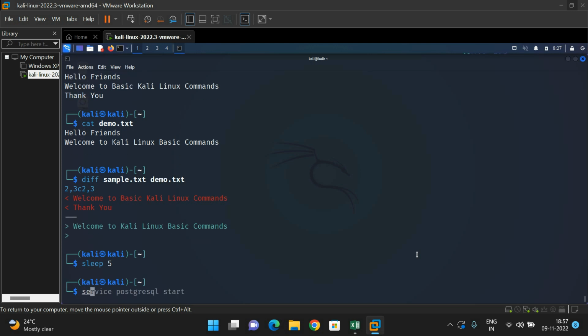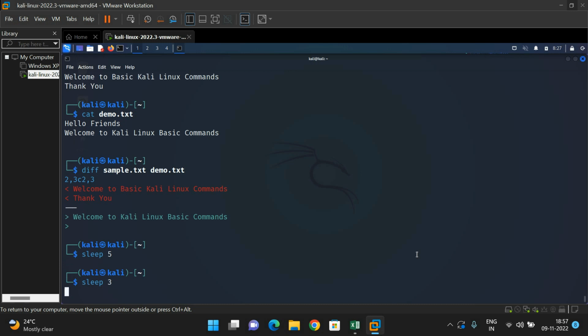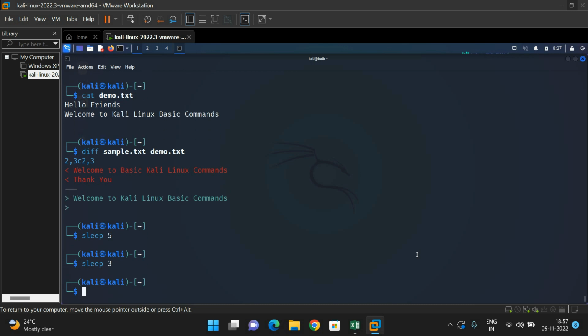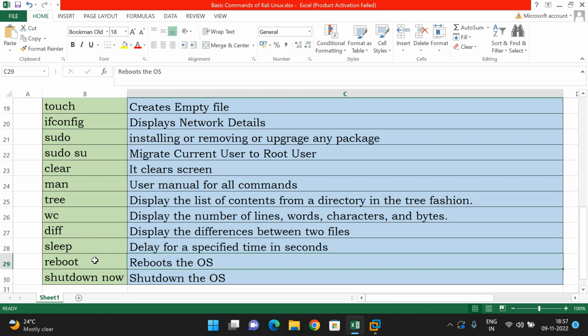Yes. So once again, let us check. Sleep 3. So 1, 2, 3. So after 3 seconds, again we'll get the prompt. That means the terminal will be in sleep mode for a given number of seconds. Okay, and the next one is reboot.